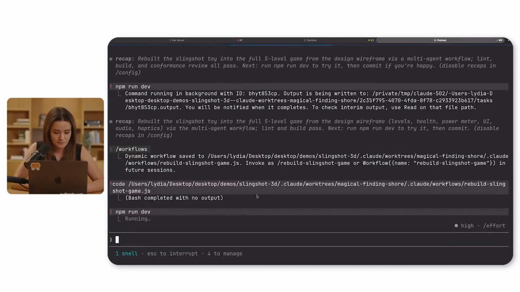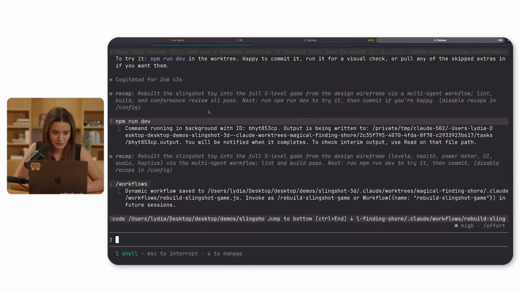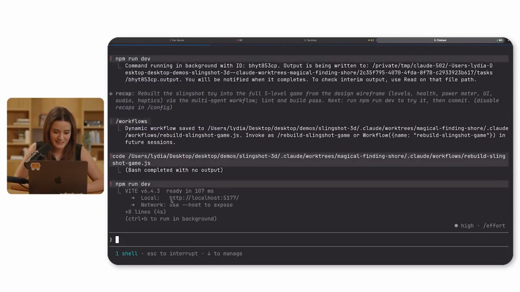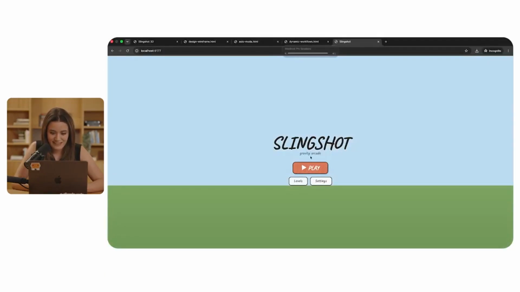I'm just going to see what I came up with. I run dev. So yeah, it used this workflow to rebuild it according to our design spec. Let me see if it actually made it look good though. So it actually did make it almost in the exact same design pattern with this kind of draw look.